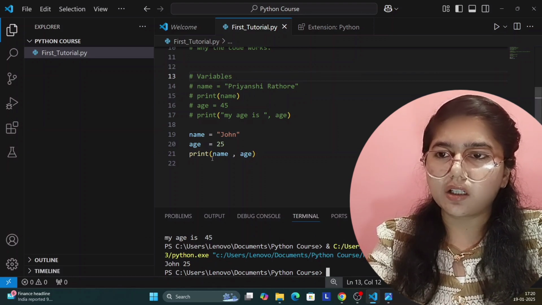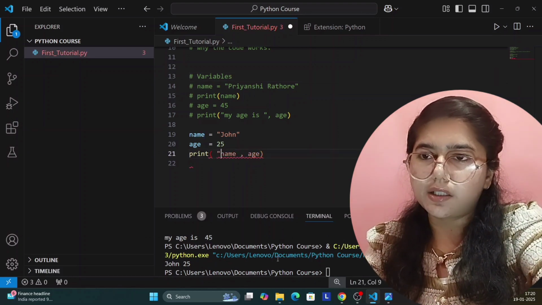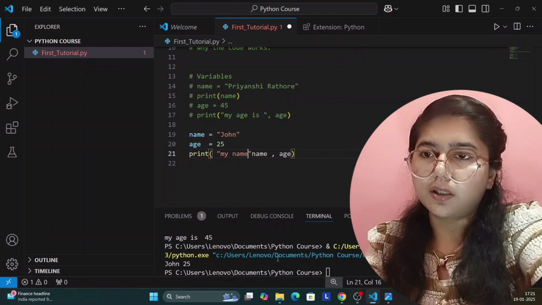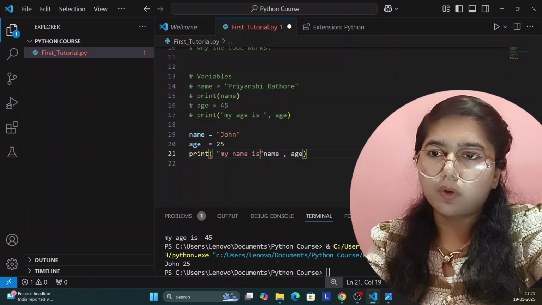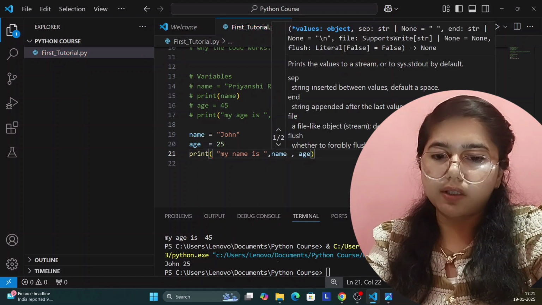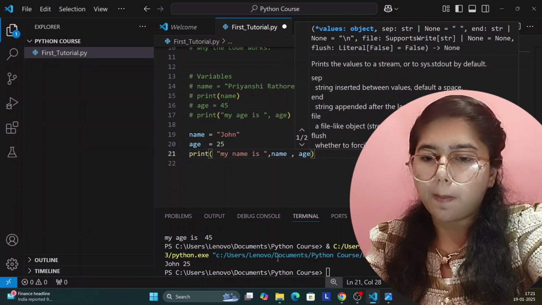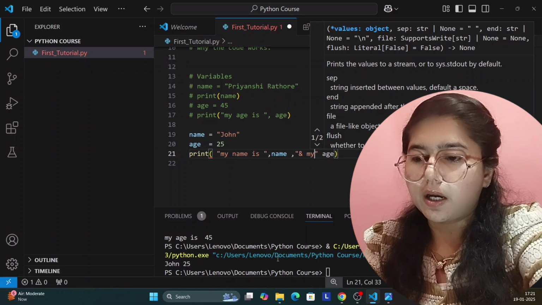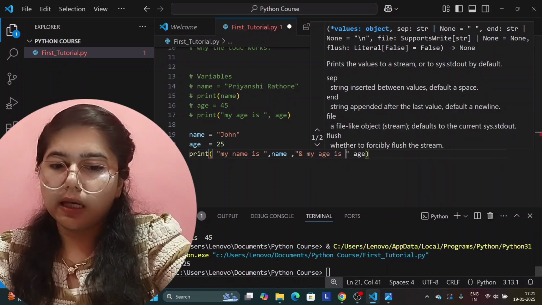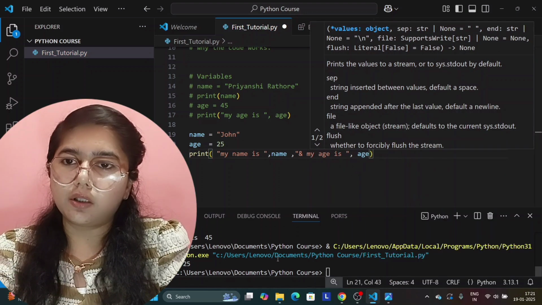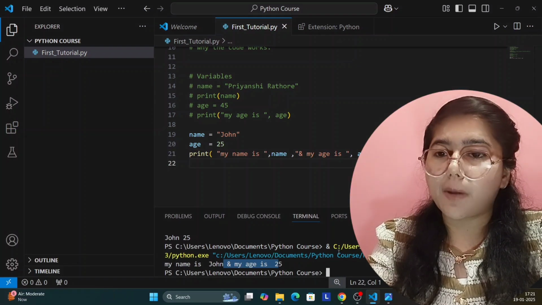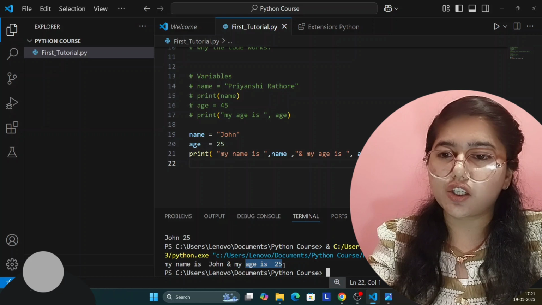You can also write in text form: "my name is", and now you can use a comma here, and here you can write "and my age is", and then a comma, and now we run it. See, my name is John and my age is 25.